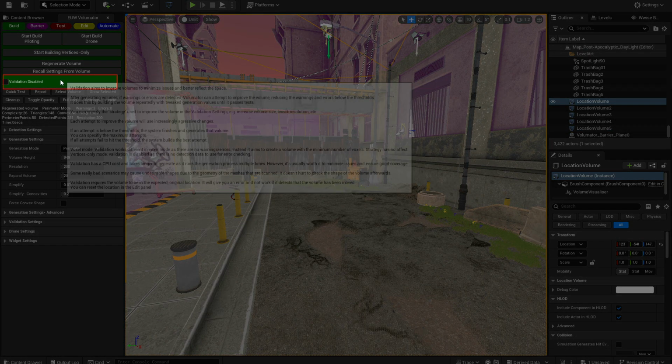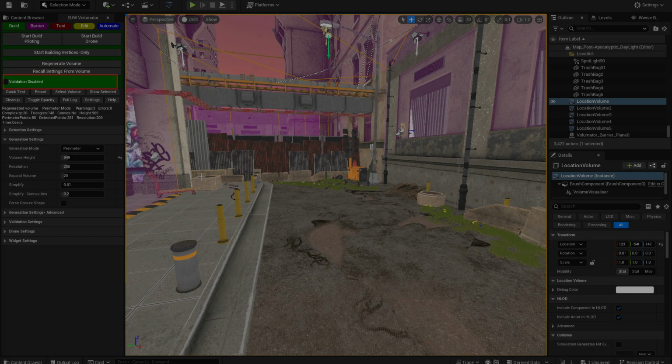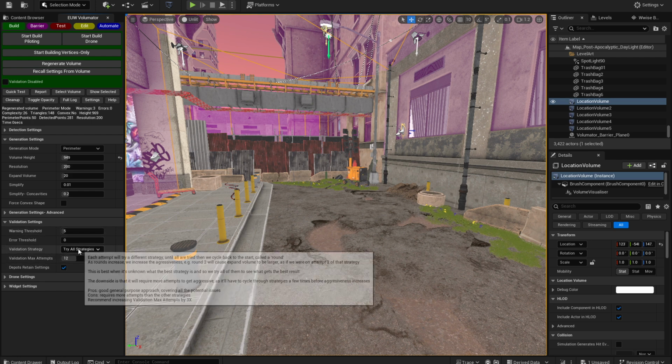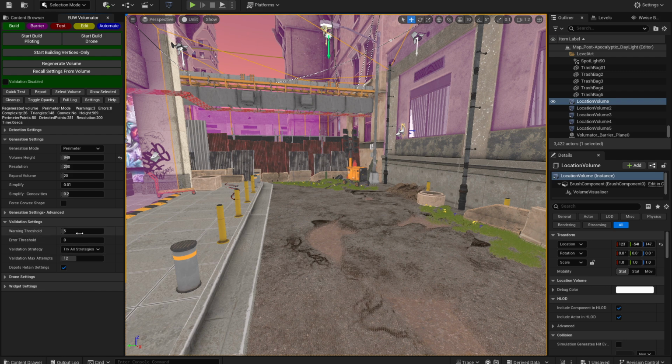And just finally on the validation system at the bottom here, there's going to be a separate video on this, but as just a quick overview, when you generate any volume, you will see a list of warnings and errors that the system has detected. The validation system will iteratively rebuild the volume with slightly tweaked settings, trying to reduce the warnings and errors down to your thresholds. There's some settings in here that you can tweak to change the strategy that it uses and where your thresholds are. So let's say in this case, this volume has 3 warnings.